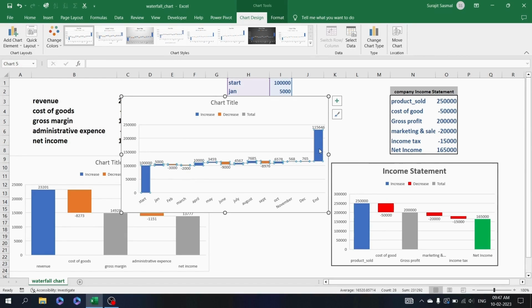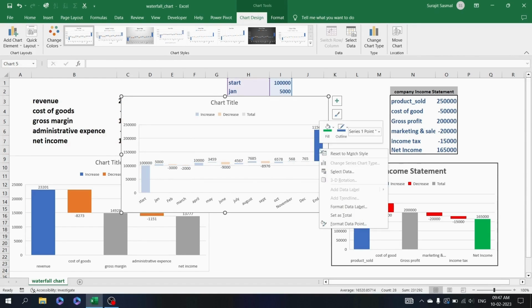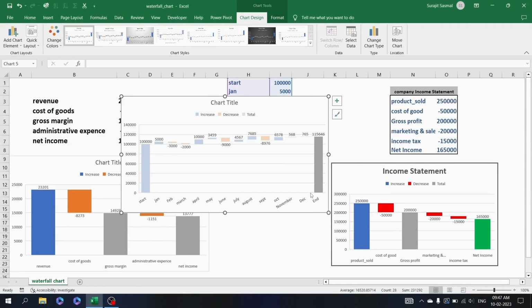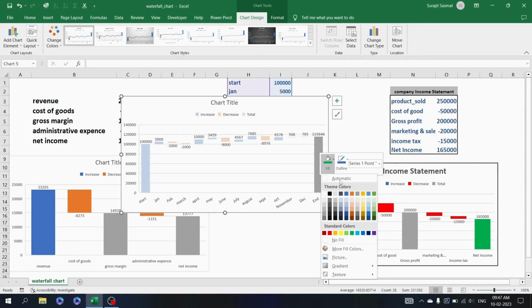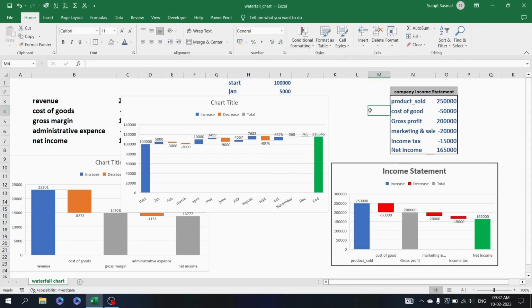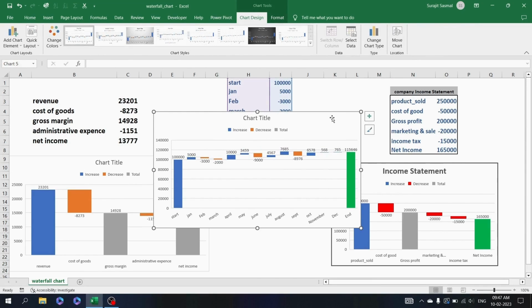So you want to set it as total: click on here, right click, set as total. You want to change the color: right click on it, fill, make it green, click on OK. See, now as usual you can format this chart. In this way you can visualize a waterfall chart for various companies' income statements, balance sheets, and from start to end month, whether sales are going up or down, till the end what the net sales are. So I hope you learned about the waterfall chart from this tutorial.